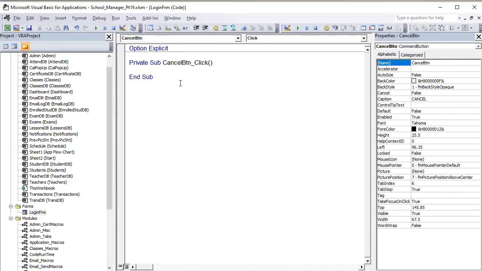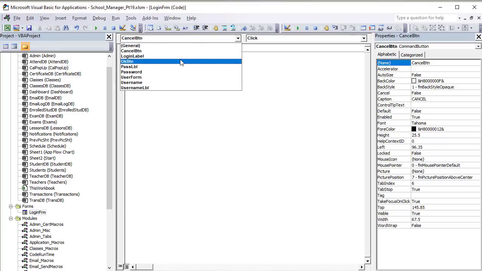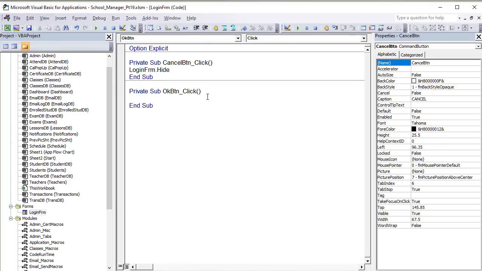For the cancel button, all we're going to be doing is hiding that form. So LoginForm.Hide. That's all we need to do for that one. Now for the OK, I'm going to run a macro when they do that. The OK button is this button here. When that one's clicked, I'm going to call this user, and then we'll do LoginCheck. So we want to actually run a macro that's called LoginCheck. And that's the macro.